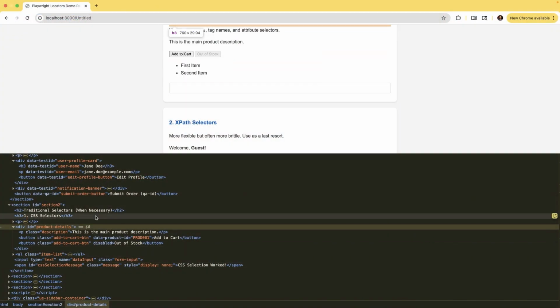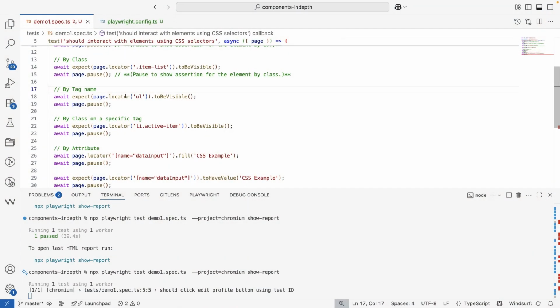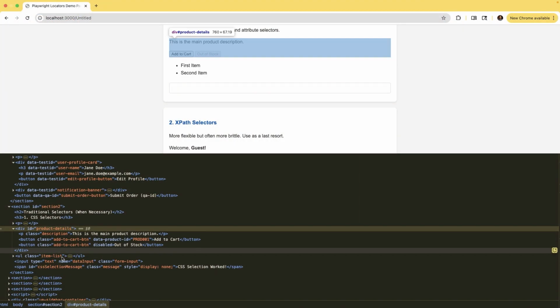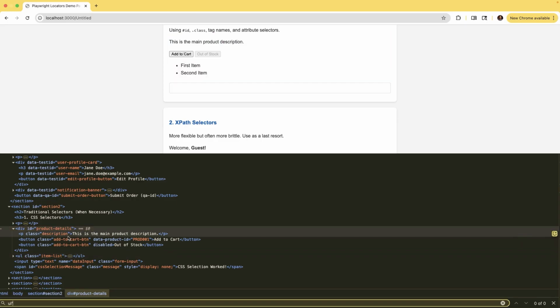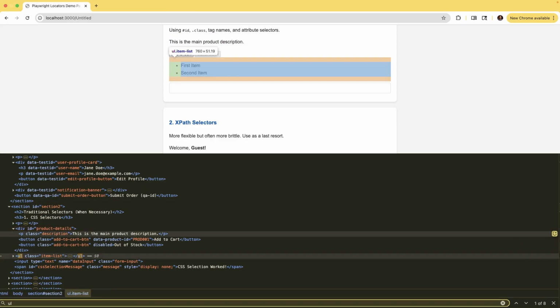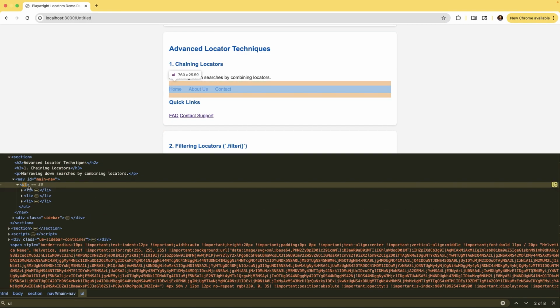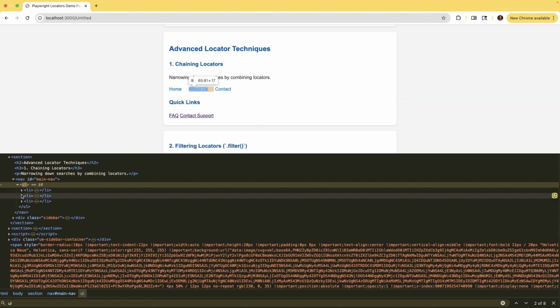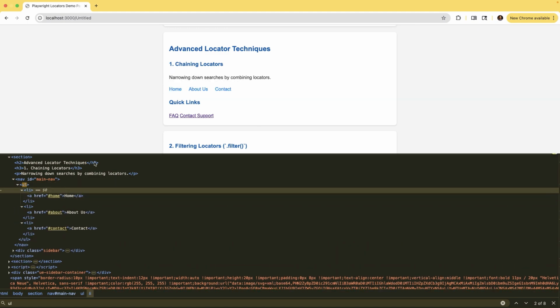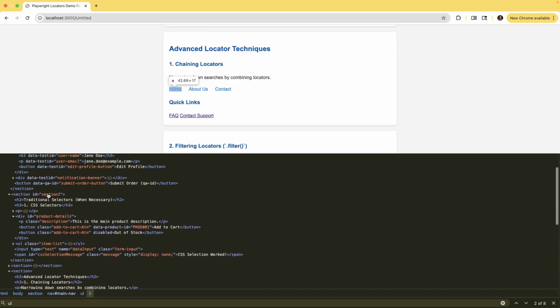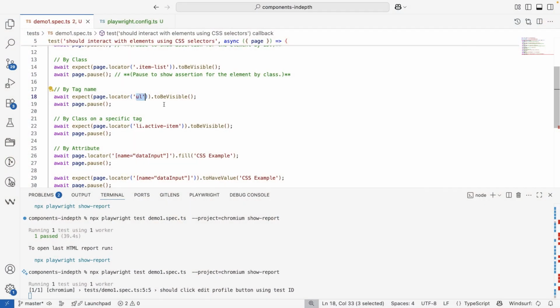And UL, you can see here, is the list, and in the HTML code you can see that there are a lot of UL elements here, and UL is a list of items. So you can see the block here, and when you say UL, it's going to identify the locator and make sure that it is visible.